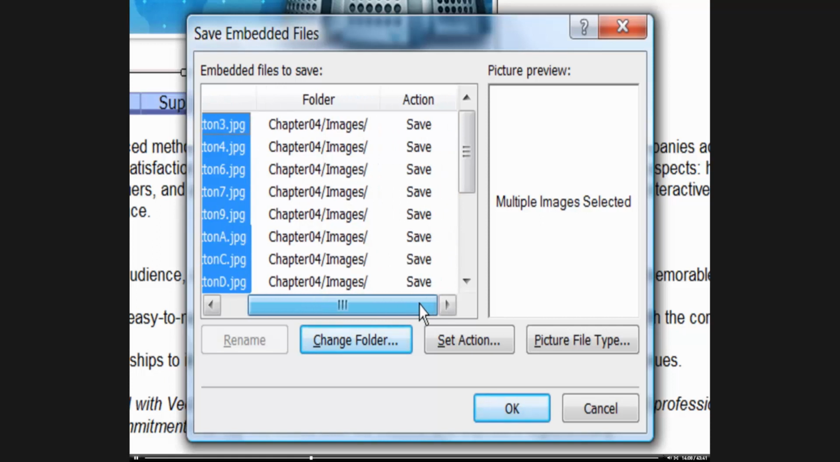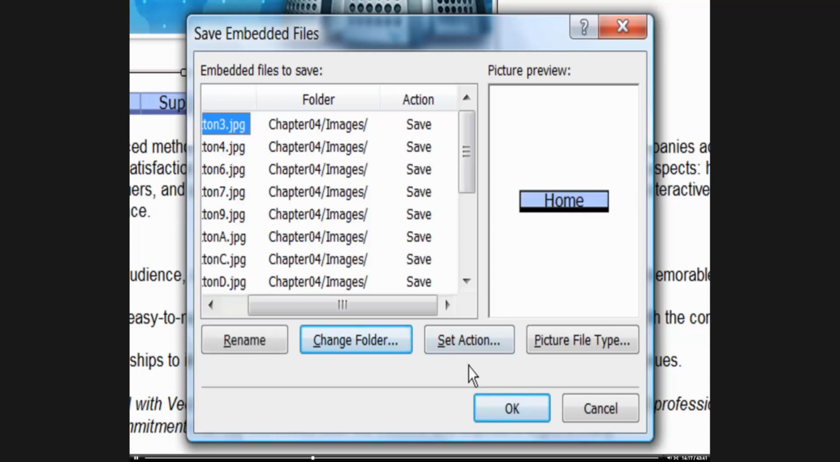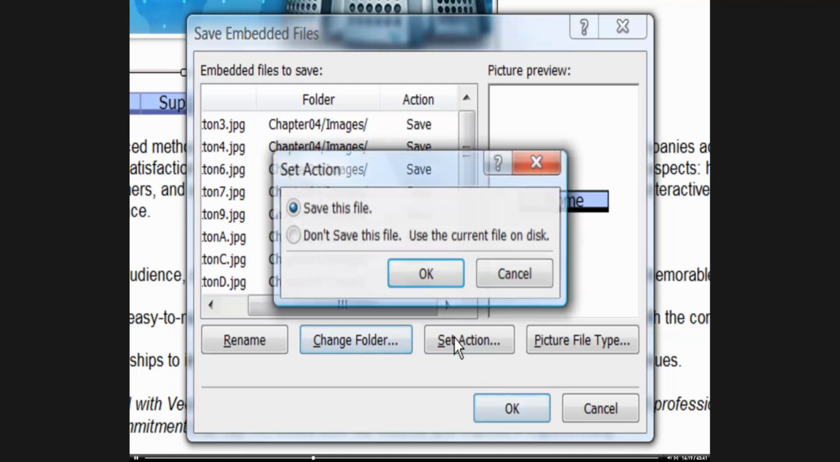And then over here to the right we have the action, which is the save action. If you needed to modify the action, you could actually select an individual image and then click on this Set Action button, and that would allow you then to change the current action. So since our current action was Save File, then the alternative is Don't Save the File.